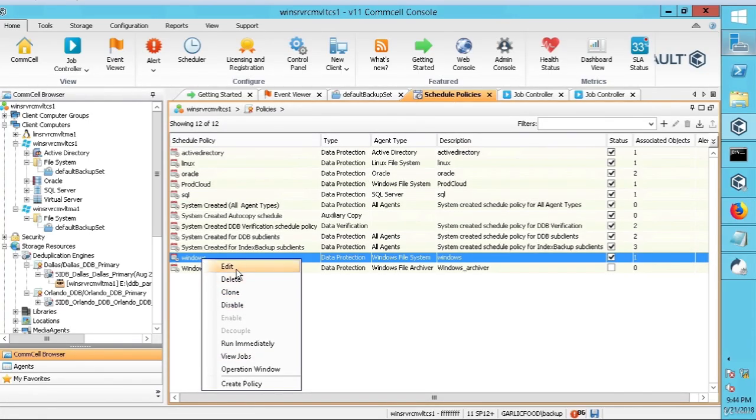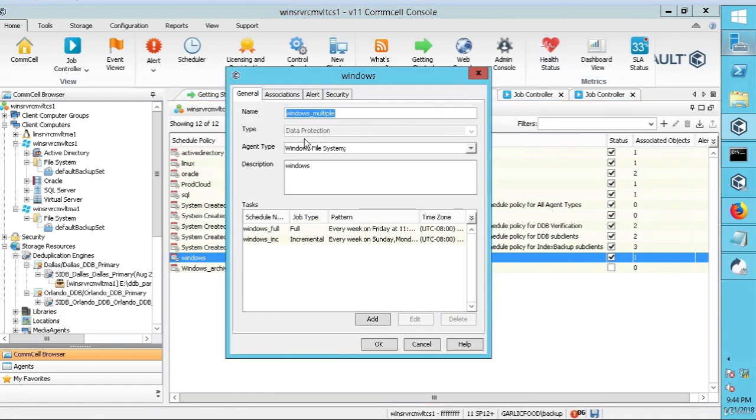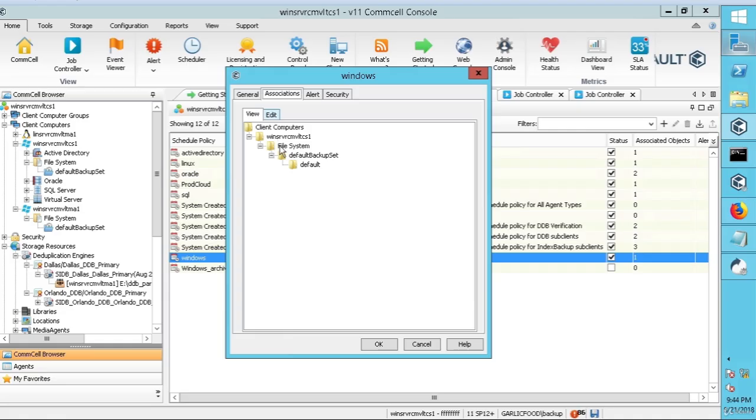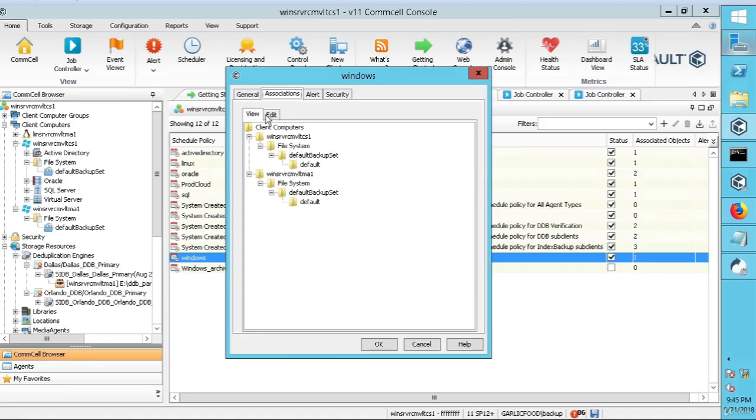Okay, so now we're going to change our schedule policy in Windows. We're going to edit the Windows schedule policy. We're actually going to change it to say Windows multiple here. Associations, we're going to change that as well. We're going to actually just do both the file agents, so client computers, file system, default, okay, and fantastic. Okay, great. Click on view. Okay, good, excellent, set up correctly. Let's click on general.